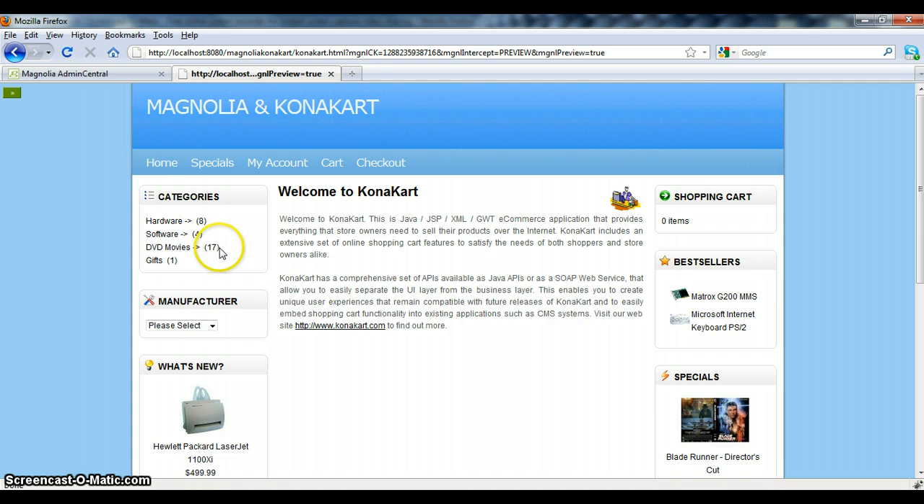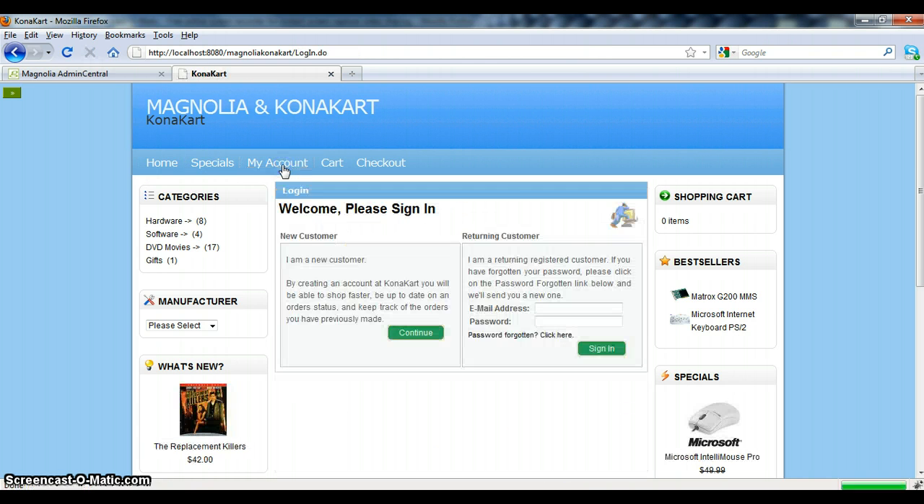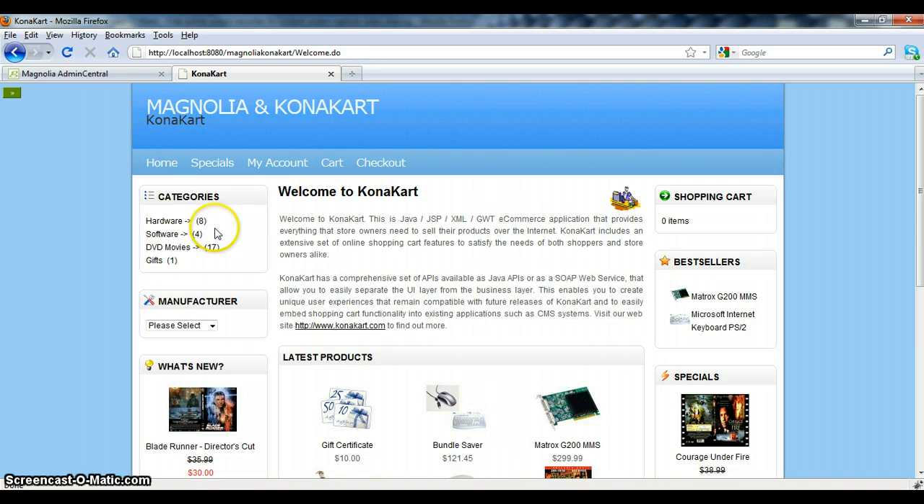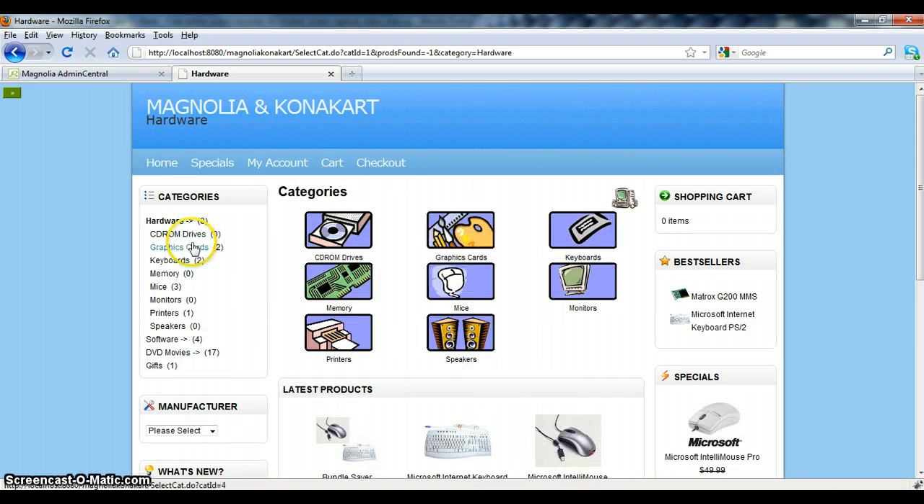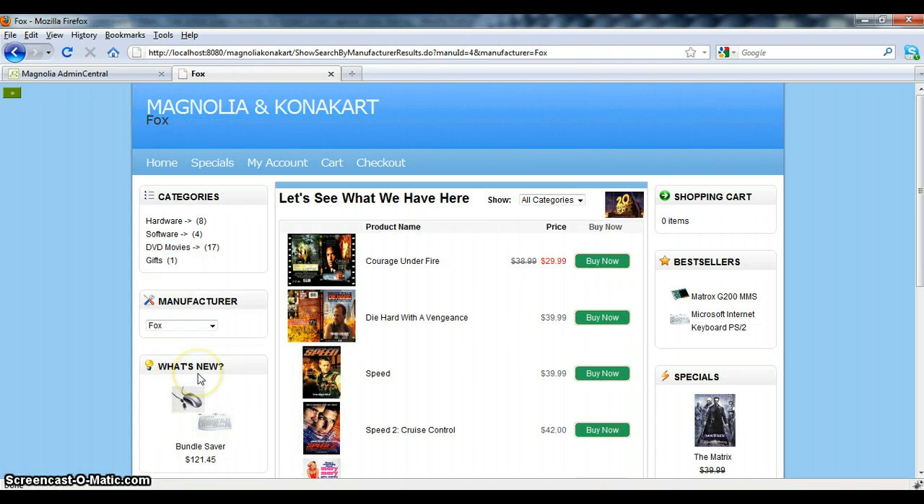So let's walk through the application itself first. We have a couple of links like home, specials, my account, where I can log into KonaKart, my current cart, and checkout. Since we don't have a cart yet, we basically go into hardware, for example, graphics cards, or we can select a manufacturer, say Fox Television, and select one of the DVDs here. We see this is a special price, so I want to buy this movie.